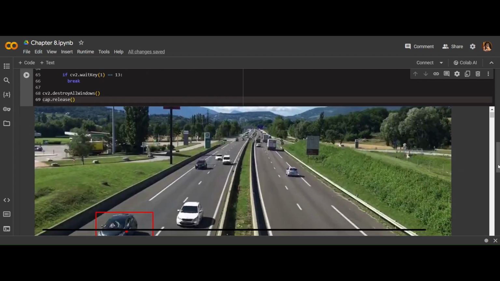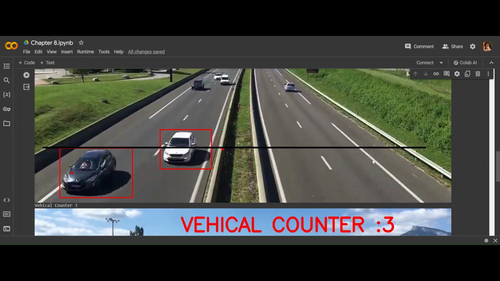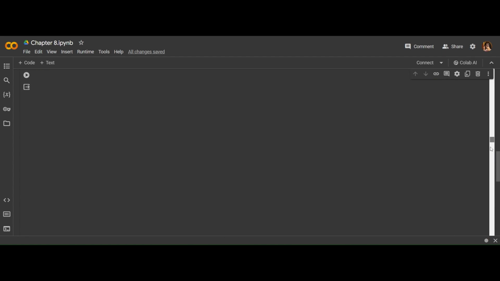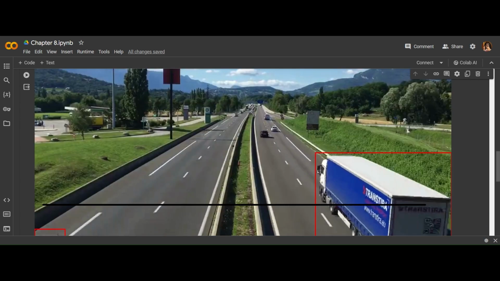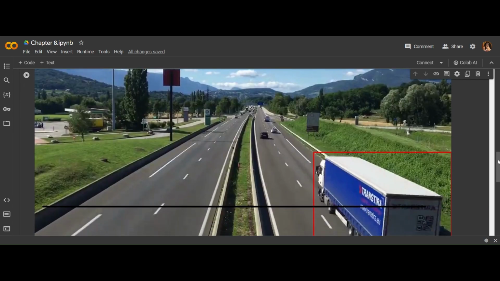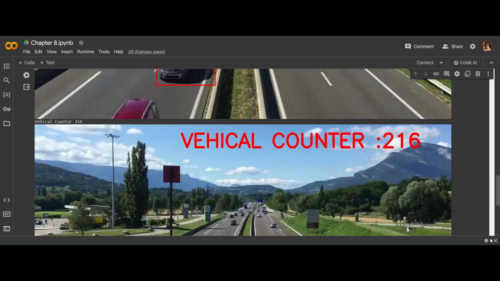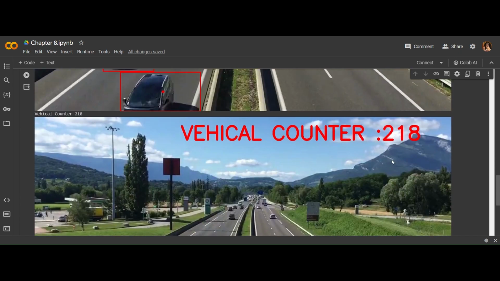So as you can see, if I scroll down, the vehicle counter is soon getting detected. And if I scroll all the way down, let's see how many total vehicles are detected in this 3.5 minute video. So as you can see, there are 218 vehicles detected in this video.